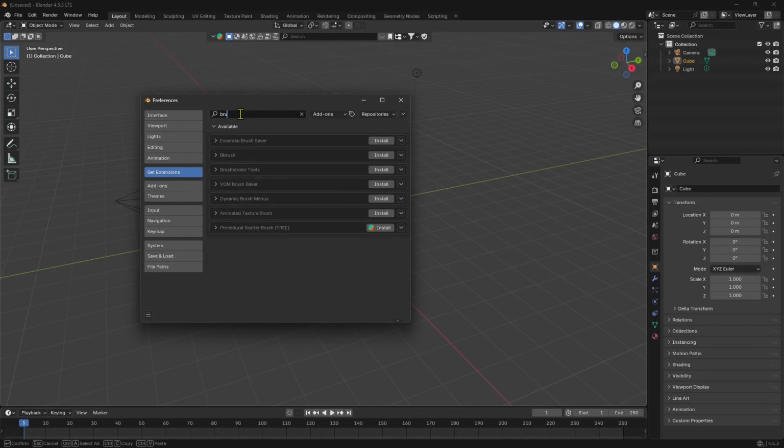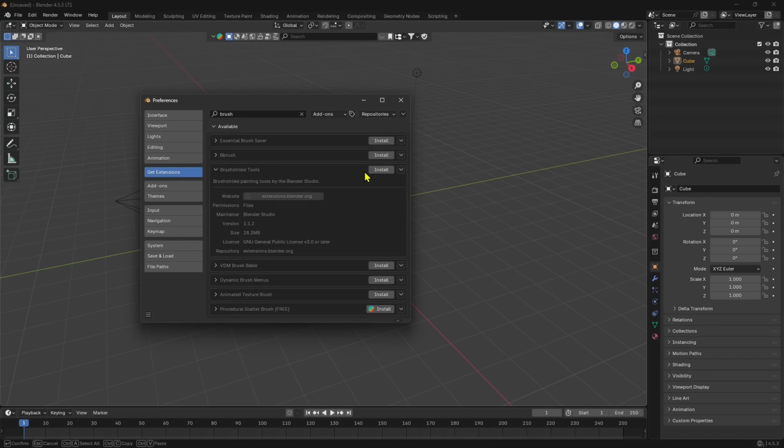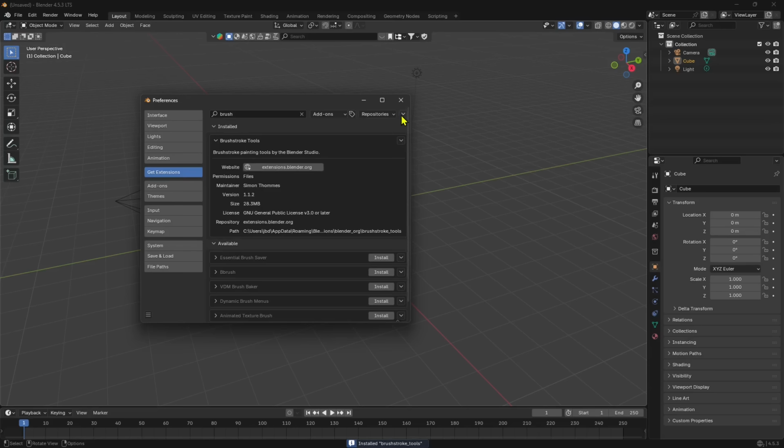So let me search for it here. That was called brush stroke tools. There it is. And actually it's not installed. So, well, we can install it also from here, or we can click on the little arrow and uninstall it. Okay. And if you want to install it manually, so if you want to download it and then install it, you can install here from disk. And also you can install available updates.